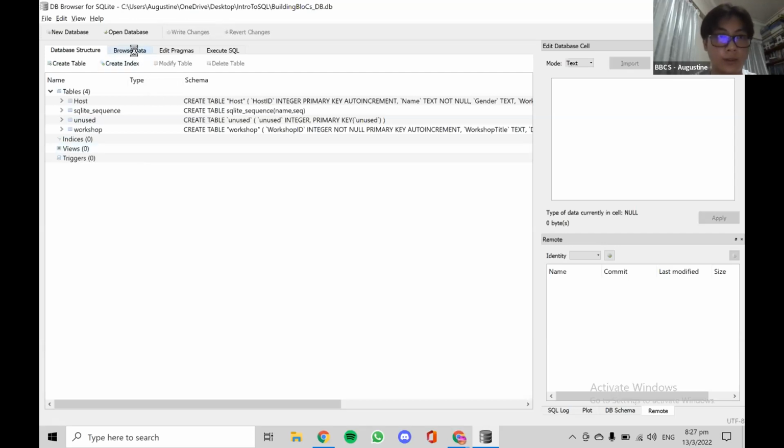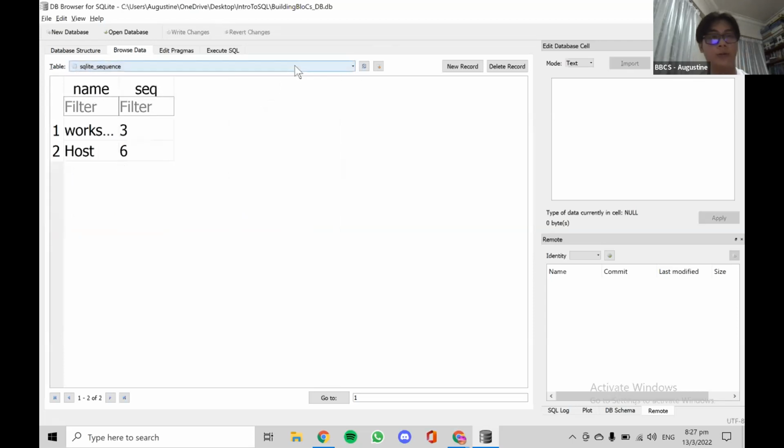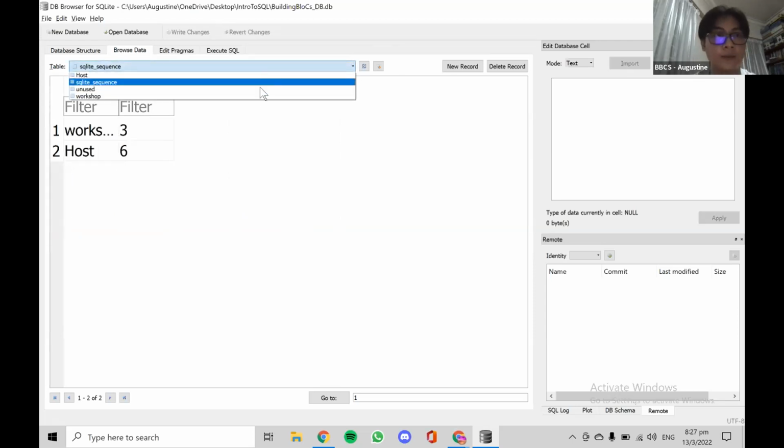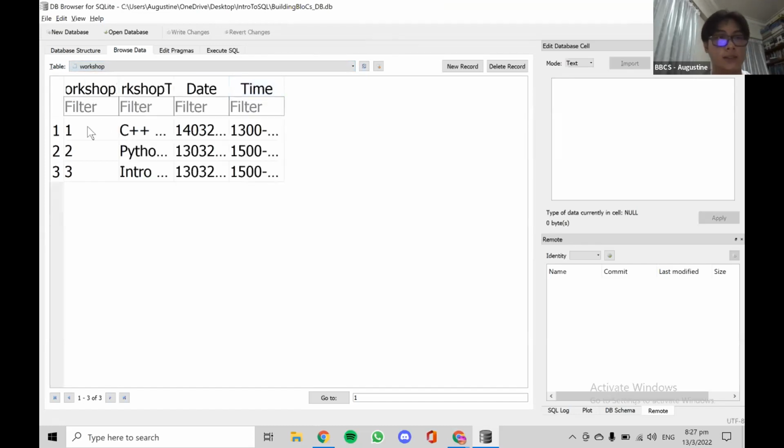If we go to Browse Data, we can see we have these 4 main tables. In the host table, we have these 6 records. In the SQLite sequence, you don't really have to interact with this table at all. For unused, we'll be using that for an example later. And for workshop, it's just the workshop names that are hosted in BuildingBloCS.